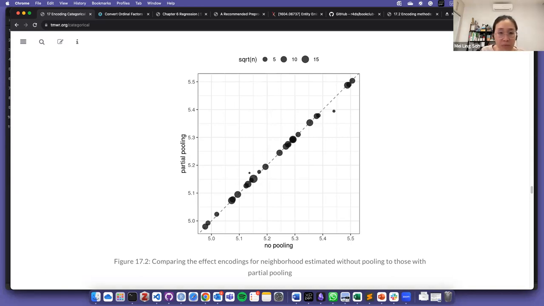And the disadvantage is it can be computationally intensive and it requires a lot of expertise, especially in Bayesian modeling techniques.